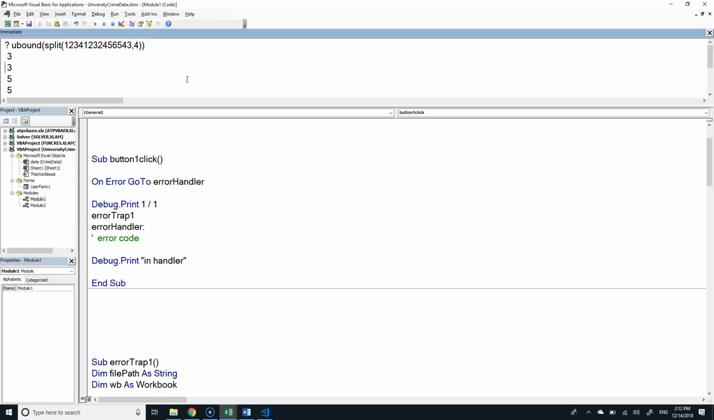Yeah, and that combination is powerful because imagine that you're trying to get the file name off of a path, split by the path separator. Where's the file name? It's at the very last one, but you don't know what the very last one is. You can ask for the upper boundary, and that'll pull it out.